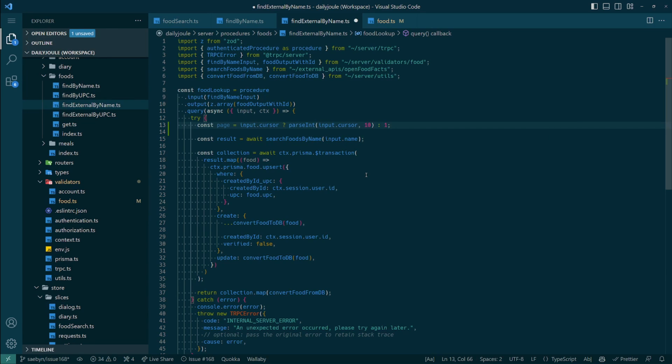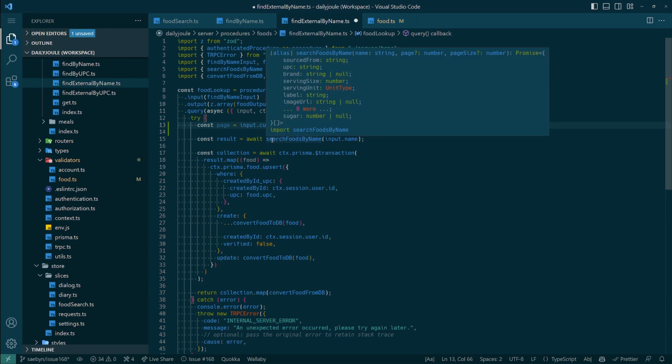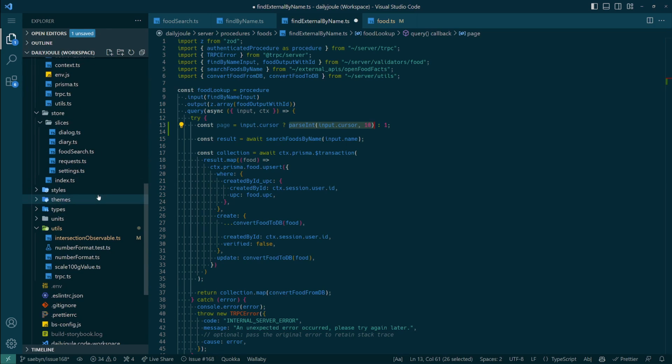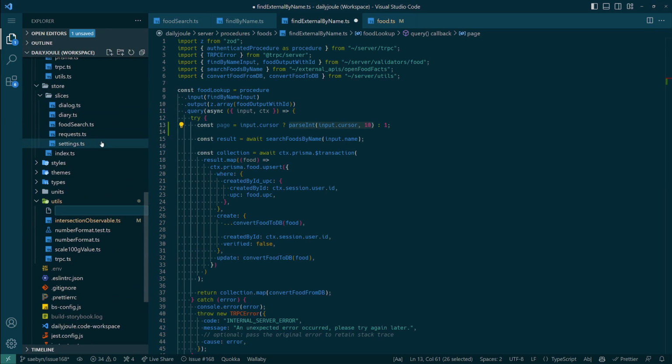Am I going to have to do this code elsewhere? Let's do this. So this is not sufficient, right? Parse int could parse input.cursor, but it could be something that's not a number, and then we would get not a number back. And I don't want to pass not a number around. Let's make a util: extract page number from cursor.